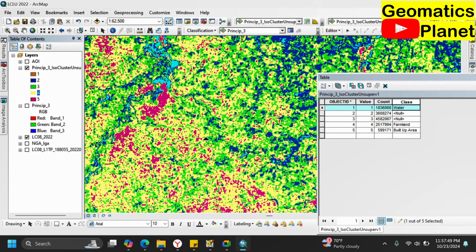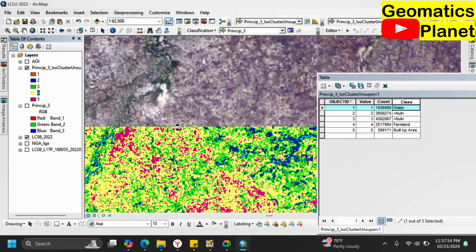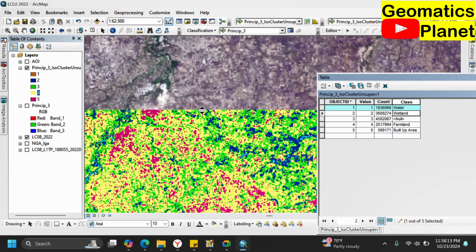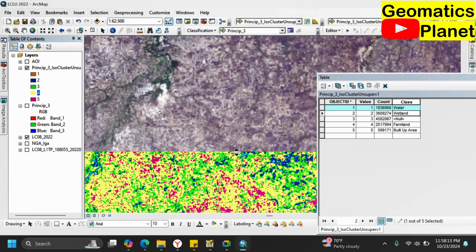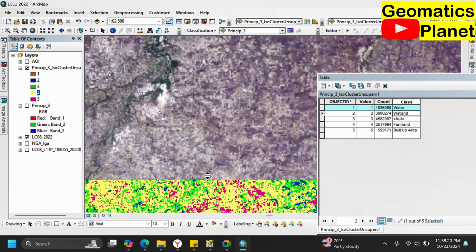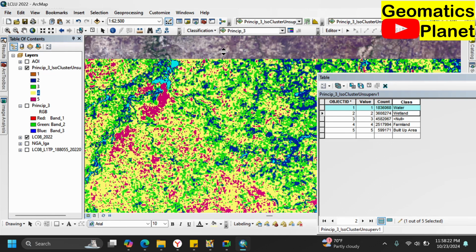Now I am making this by my personal judgment. The places we have one here is like a water body, yes. Now the places we have blue looks like a wetland. So let me make it a wetland. And then the last place here where we have blue, a green part where we have green. Go ahead.